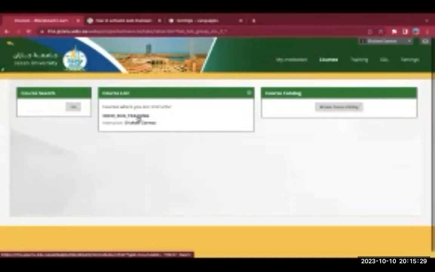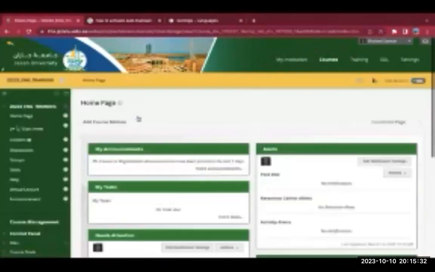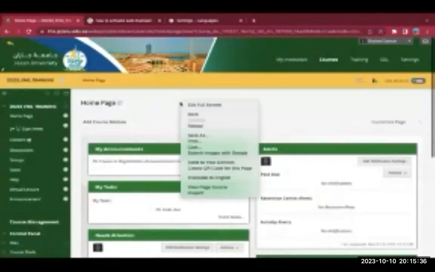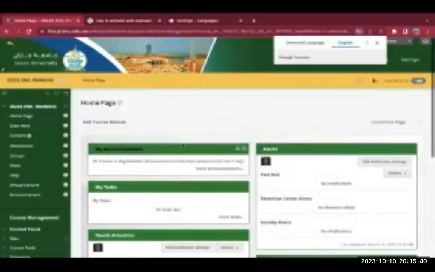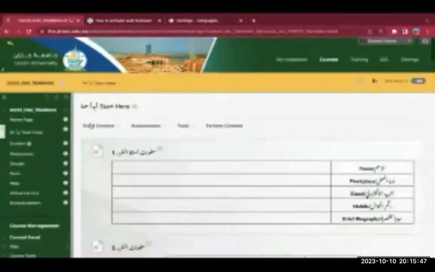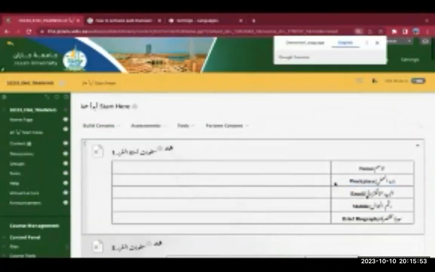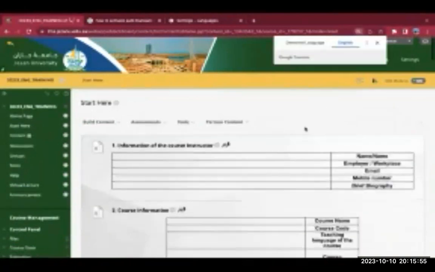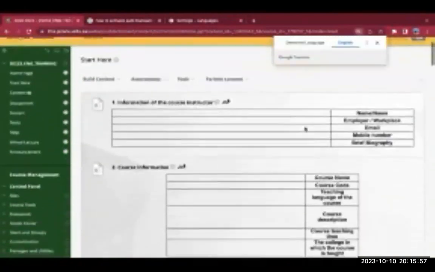Once you click on the course link, you can find the courses list. We have one course as a trainer. Once you click on that one, you will find an interface in front of you. For example, if you're not looking for the English version, you simply right click and click on convert to English, and you can have the whole page in English. Automatically it will be converted.